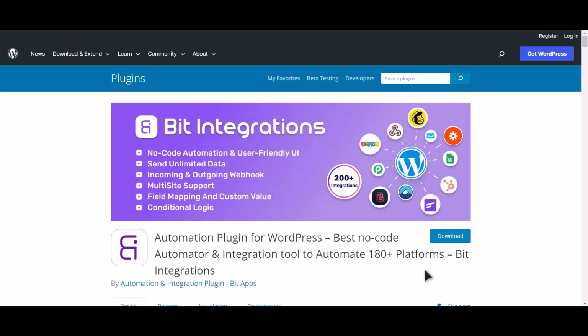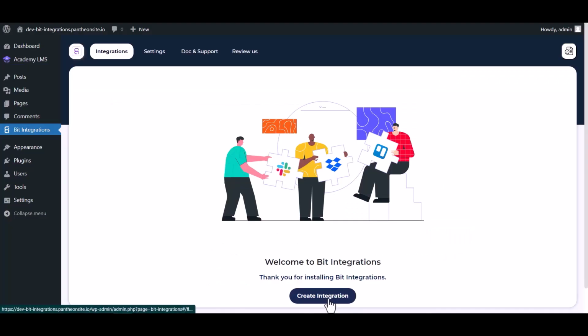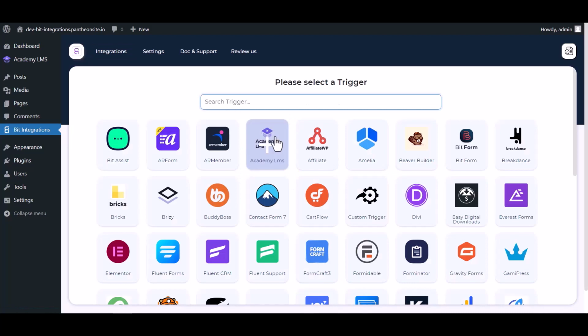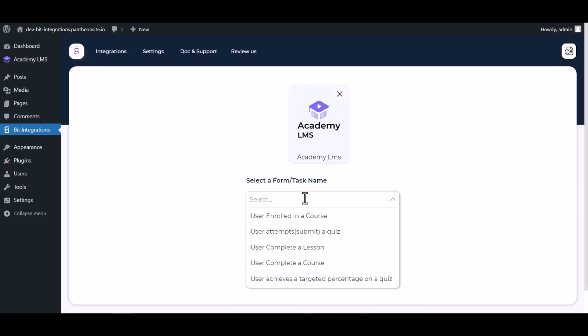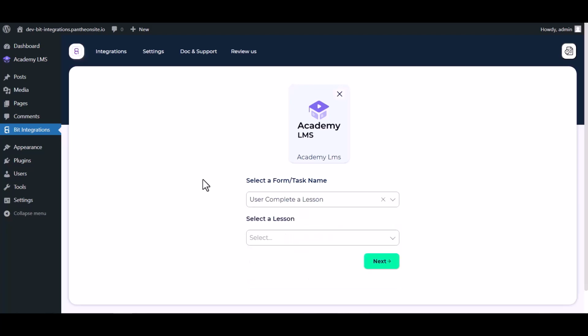I am utilizing the Bit Integrations plugin to establish a connection between these two platforms. Let's go to the Bit Integration Dashboard. Create integrations. Select Academy LMS. Choose a form: user completes a lesson. Choose lesson. Next.